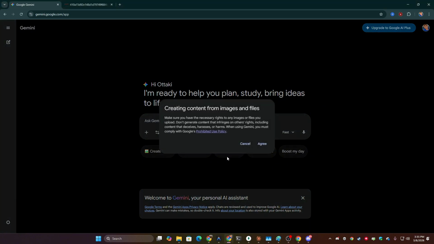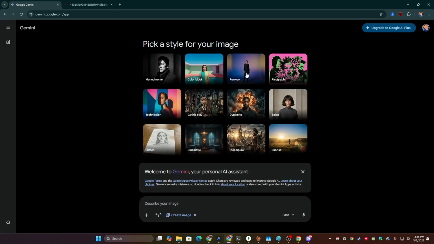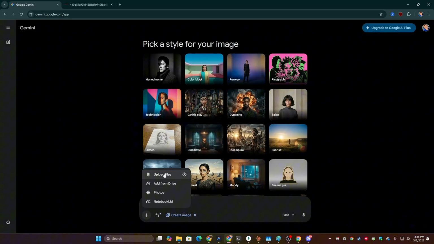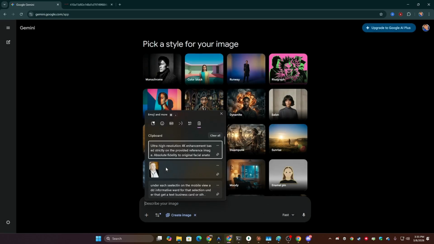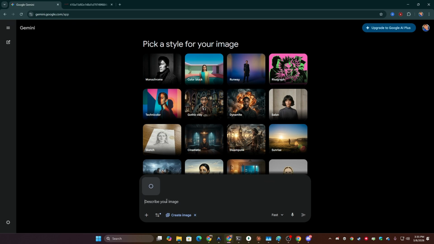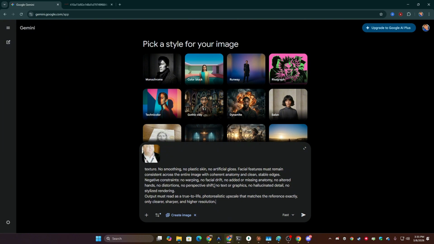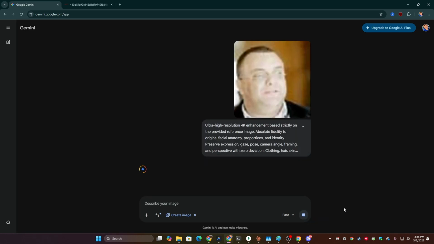So all you do, guys, is go for Create image, just ignore this step, go for plus, I agree, and here I'm going to copy paste the picture, and I have a prompt, this one. You will find it in the description. Just copy paste with the old picture, then go for the next phase.